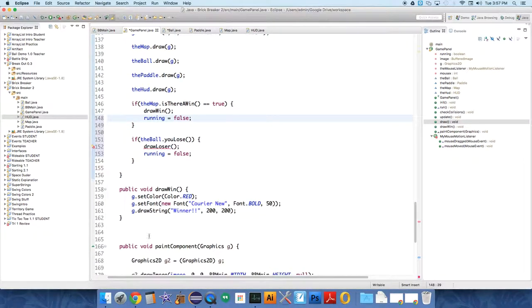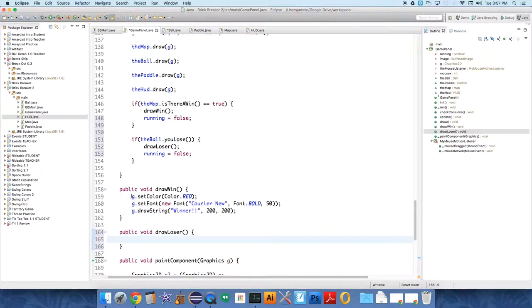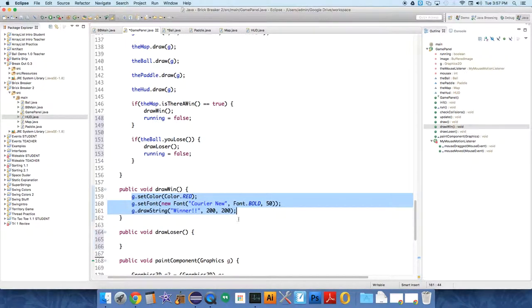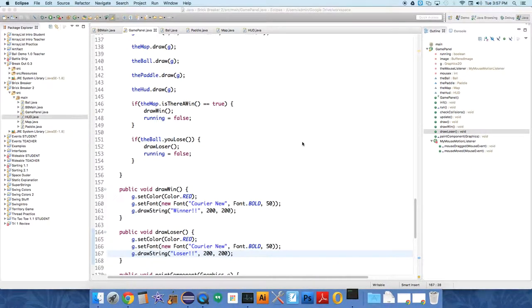So let's create the method draw loser. It's going to be very similar to draw win. Public void draw loser. That down there and just write loser. And let's play it and see if I did all this right.